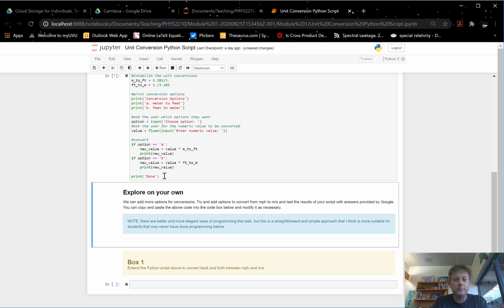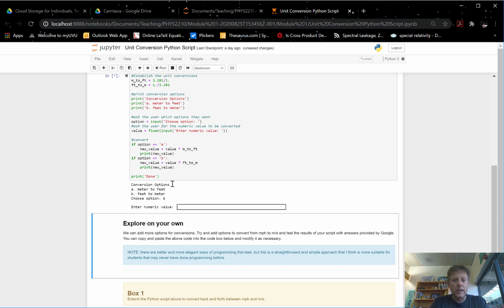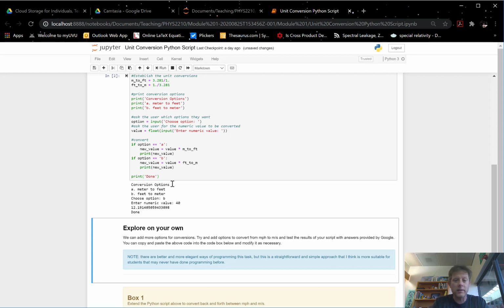So let's try and execute that. Shift enter. Now we choose an option. And we provided the option A or B. I'm going to do B because we've done A before. So let's do B. Enter numeric value. Let's do 40. So we are now going from 40 feet to meters, and let's see what that is. It's 12 point, ooh, a big number here. Definitely not significant figures, but 12.19 roughly meters. So we're done.